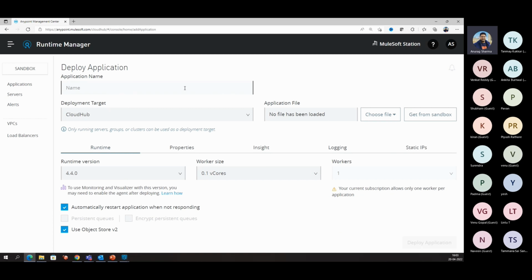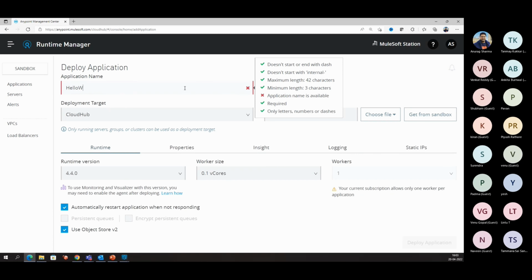Now I will give you a name. First, I will show you something. Hello world. Anypoint Platform does some checks. For example, here: does not start or end with dash. If you do this dash, it will show as wrong, so the first validation failed. Next, does not start with internal. If you start with internal hyphen, that is not correct. So these are some validation checks.